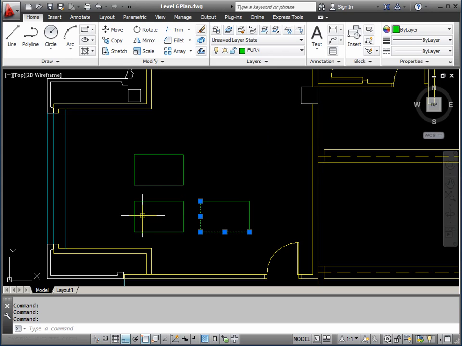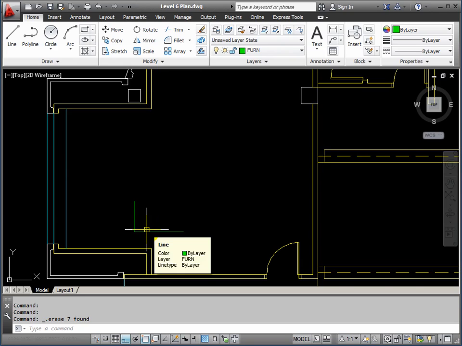Okay, so using the green one, what I'm going to do is leave these 2 lines. So I'm going to select those, select that, and these 2, and then press the delete key. You can also use the erase command if you wish, but most people tend to use the delete key now.